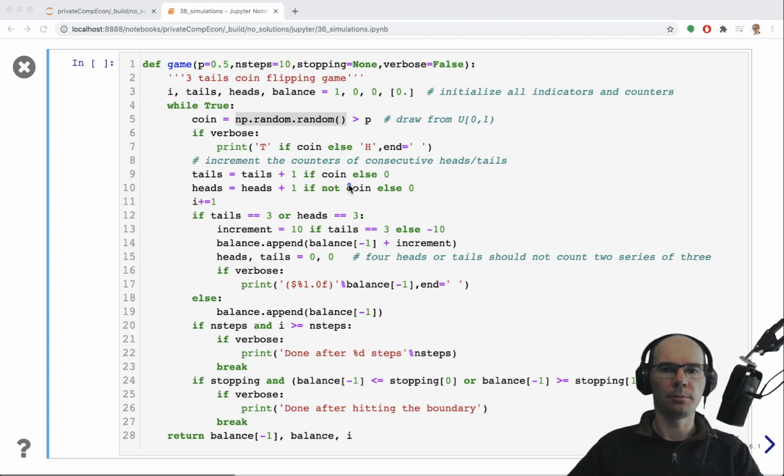Here we are incrementing tails by 1 if it is a tail, and resetting the counter of tails to 0 if it's not a tail. So this essentially counts the consecutive tails or heads, right? Because if it's not a tail, then the counter drops down to 0, and the same thing with heads. It goes up by 1 if it's heads, where coin is a Boolean variable here, and otherwise it drops down to 0.